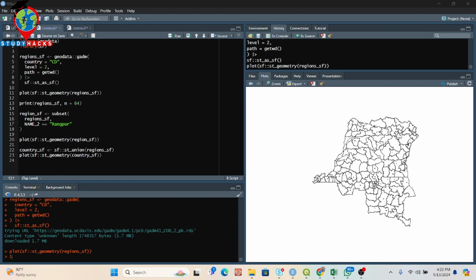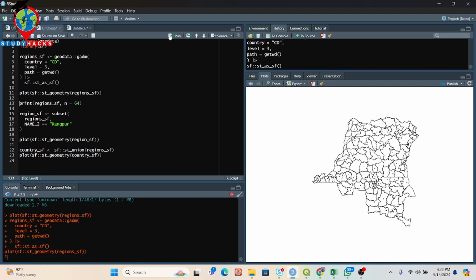Suppose you need level 3, just put 3. Now we can get all of the level 3 data and also plot it. This time we don't need to import the shapefile; we can easily get it from here. But it shows that this file does not exist. So for CD we can get level 2, but level 3 is not available at this time. So we just work with level 2 and print that.